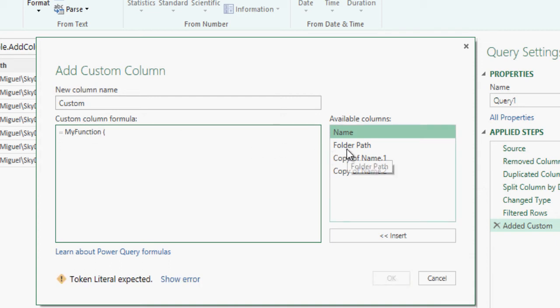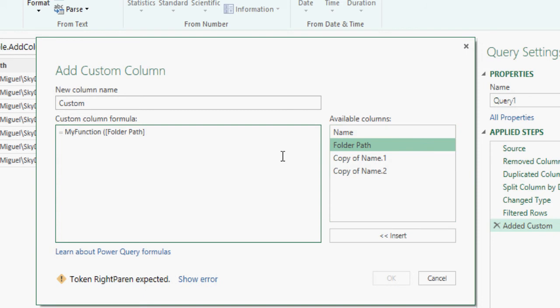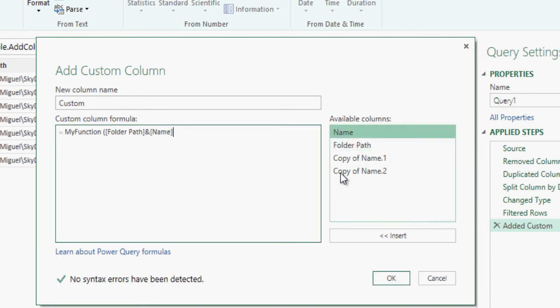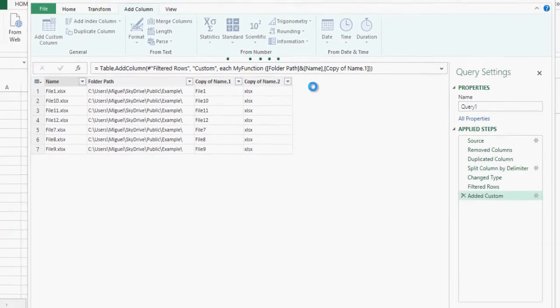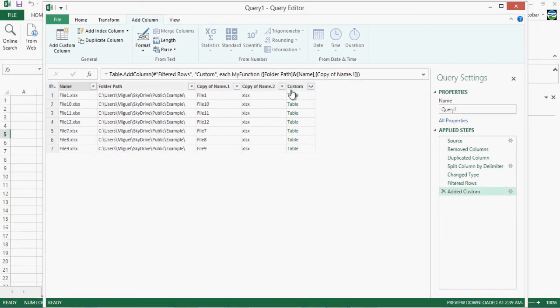My function is gonna need the file path, which is gonna be the combination of folder path and the name. And then it's gonna need the name of the sheet, which you can actually just use Sheet1 if that's your case, or in my case, you can actually use copy of name 1. This is gonna create a new column, and you see that it's gonna be table, table, table.